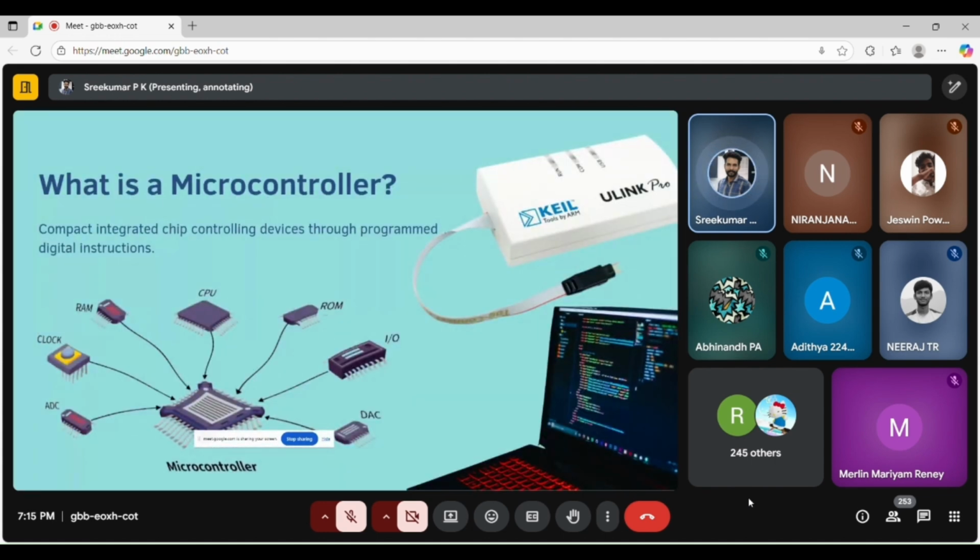So what is a microcontroller? Actually, it's a compact integrated chip controlling devices through programmed digital instructions. So we have to have a computer where we have some development tools available, like software. Generally, we call it a compiler. With the help of the compiler, we will develop some code. Why we need a compiler? Why we need a computer? You will get to know that by going through the next slides.